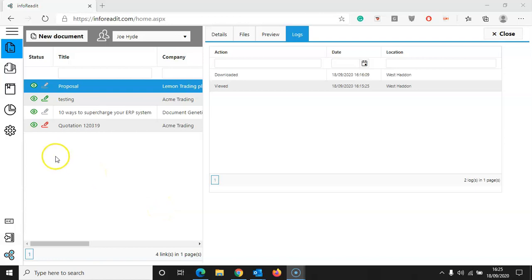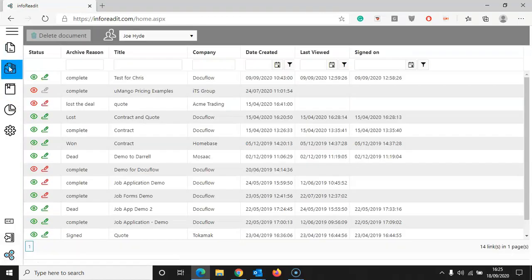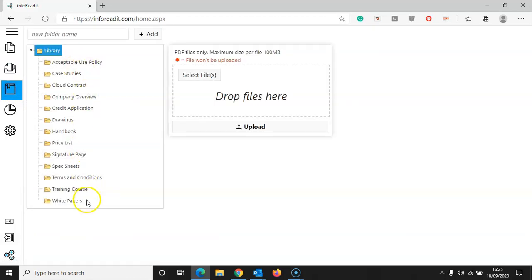We'll have a quick look round infoReadit. So we've also got the facility to archive documents that have been completed, and we can give them a reason for why we've archived them. So this is really your long-term storage area. We've got our library documents here, so you can create as many folders and subfolders as you like by simply adding a new folder, then putting library documents in.